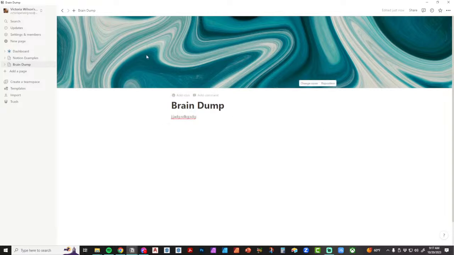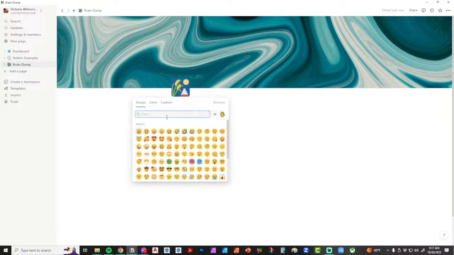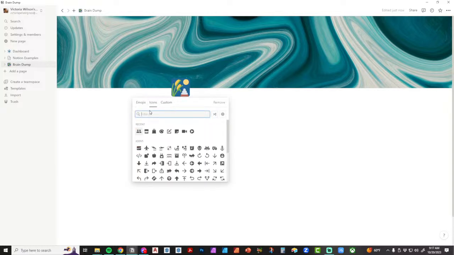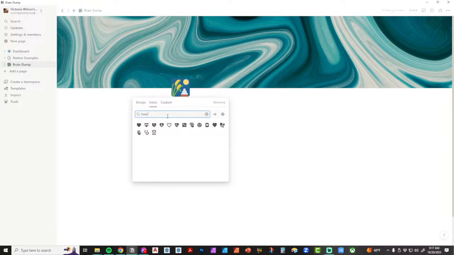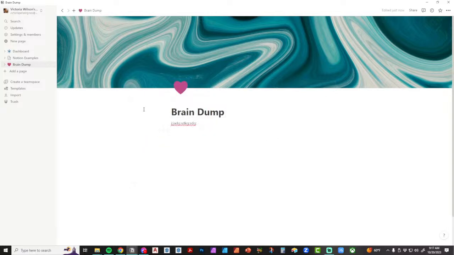So you've got a cover. We can add an icon. Once you click it, it just throws something up there, just like with the cover. You can add an emoji. You can add an icon here. If you want, you can type something in and be like, oh, I want a heart. And then let's make it pink so it stands out. So if you add an icon, you can see now we've got an icon over here on our little sidebar.